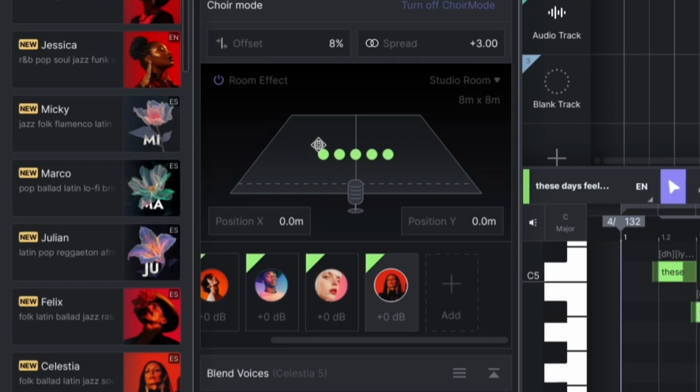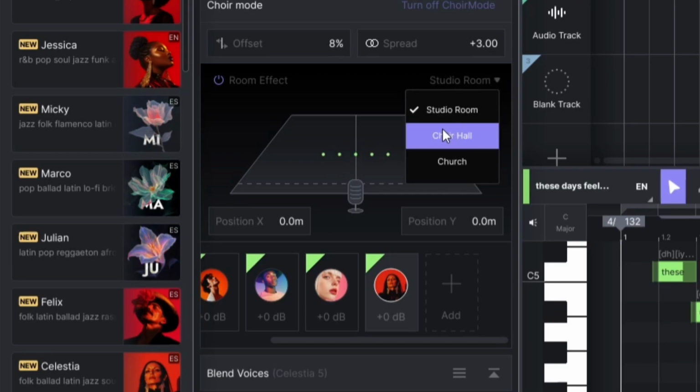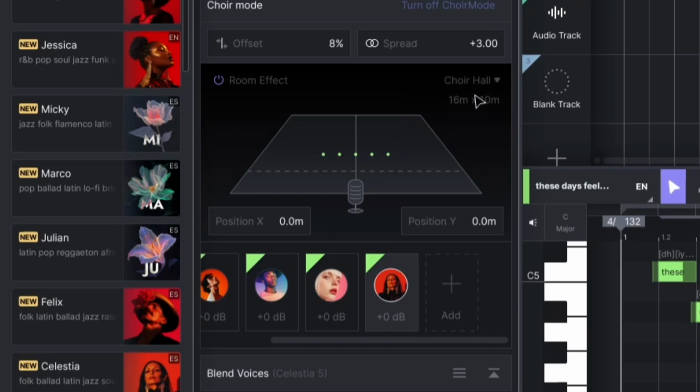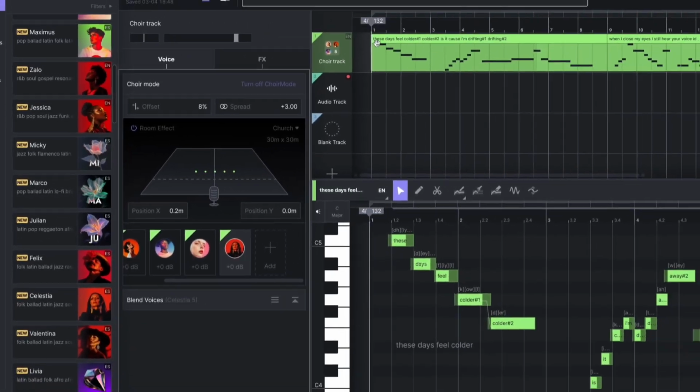And what's really cool about choir mode is that you guys are even able to see like a virtual studio room, and you guys can even change the dimension and size of it. So you have a regular studio room, choir hall, which is 16 meters by 10, and even a church, which makes it sound really wide. You guys are also able to move this around, and obviously the closer it is to the mic, the closer these vocalists virtually are. But for right now, let's see what this sounds like.